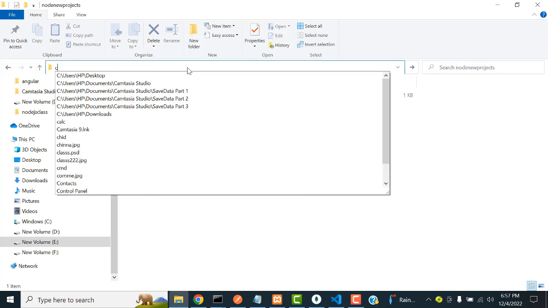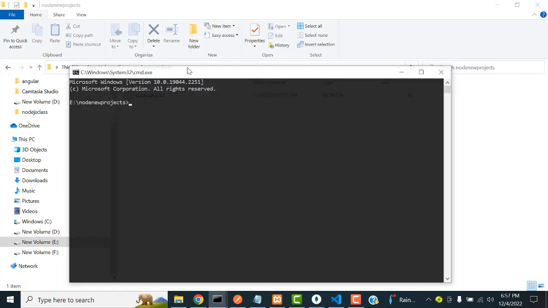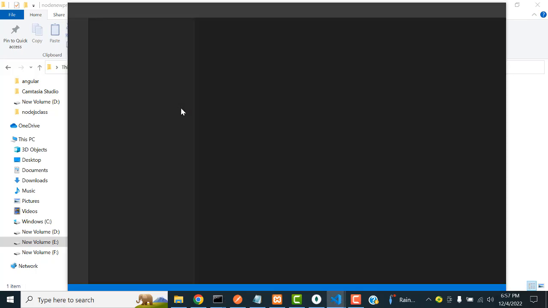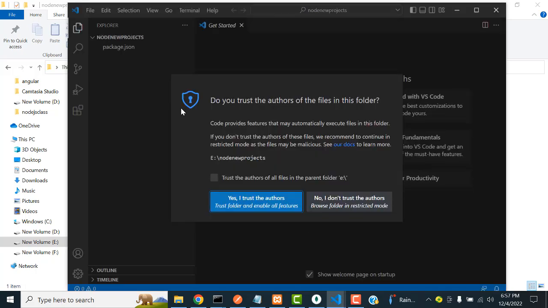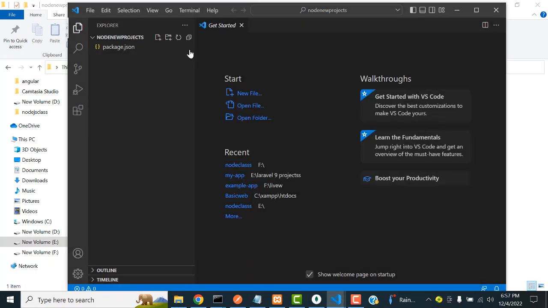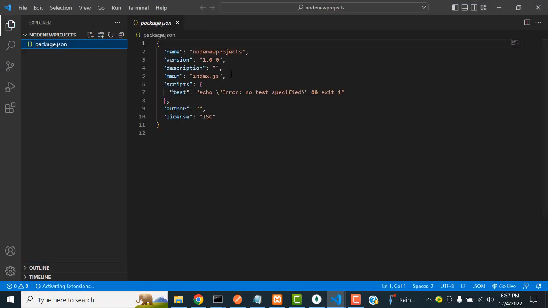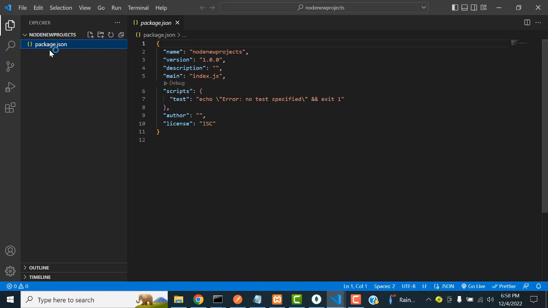Now you have to open it in the VS Code editor. Type cmd, code space dot, and your project will open up in the VS Code editor. It looks like this. Trust it. In package.json you can see the single file, with the node project name, version, all the things. Now here, npm is the package management.